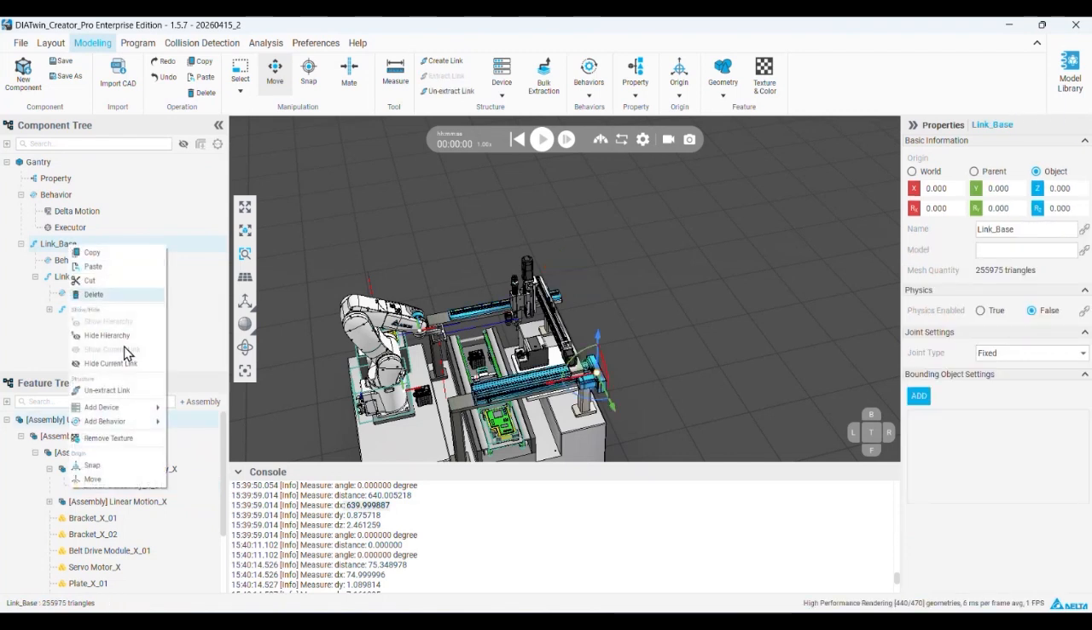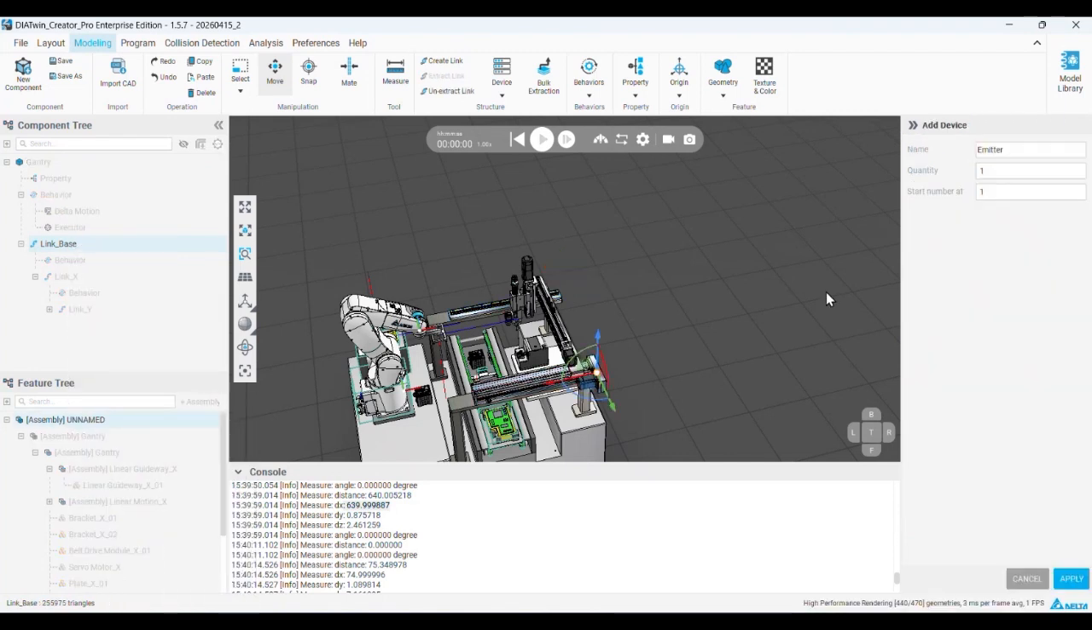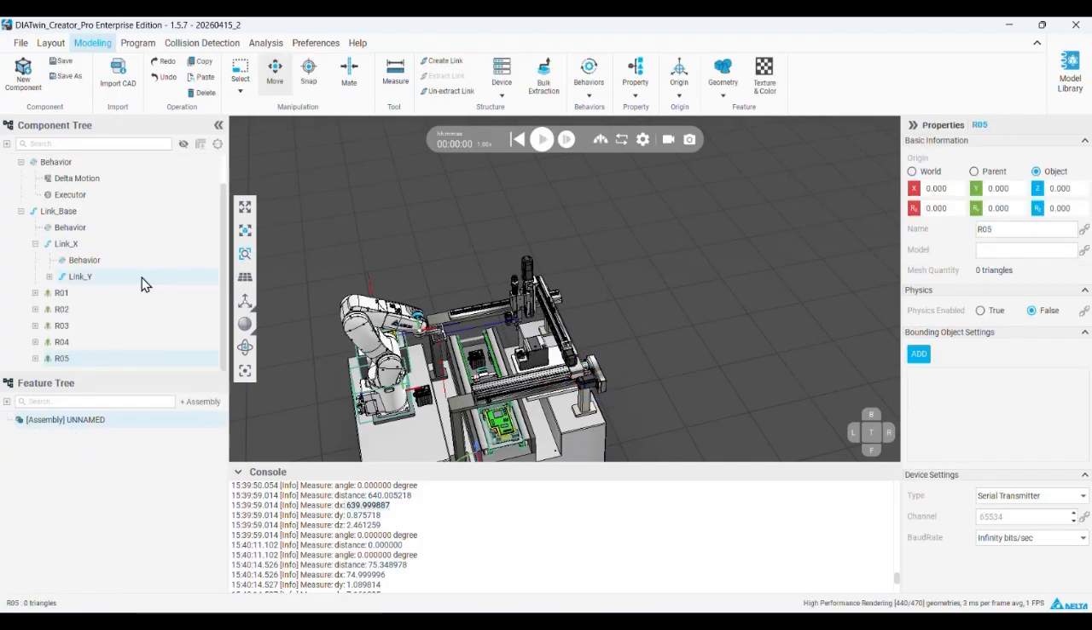So please help me to click on, maybe here is also fine. Right click, add device. So we can add emitter, and right here you can select the quantity, maybe also 5. And you can also change the name right here. Maybe you can say R0, like this, and make it 5. And then when you press apply, you can create 5 emitters at the same time.